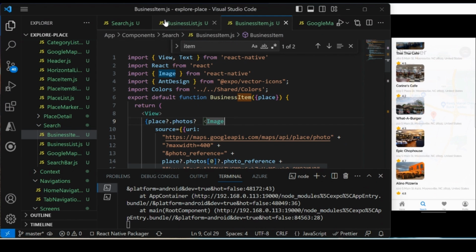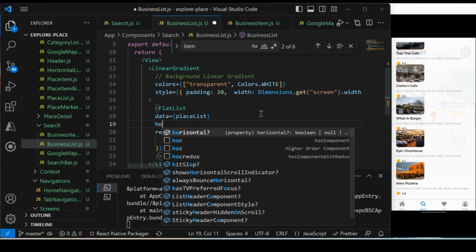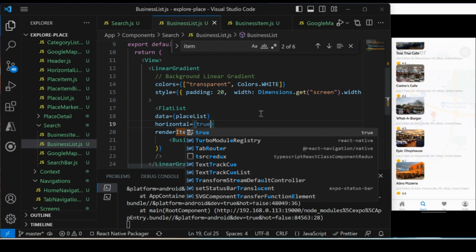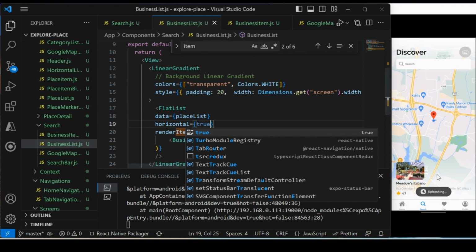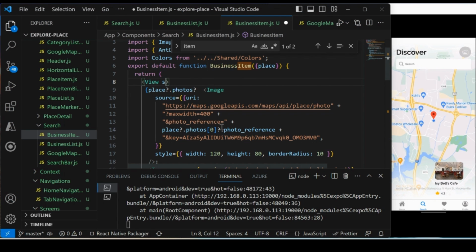Okay, so what you need to do is go to the business list, and in the flat list we have to mark horizontal to be true. As soon as you make horizontal true, it will show horizontally. But if you see, it's not looking as expected. So here we need to add some styling.